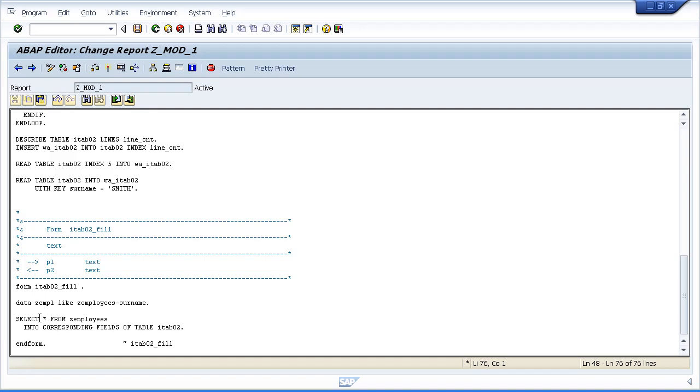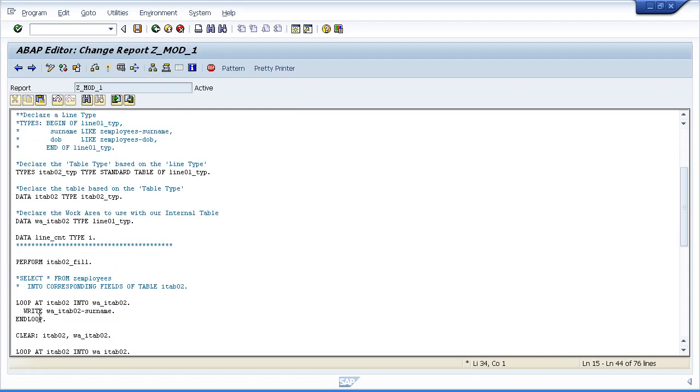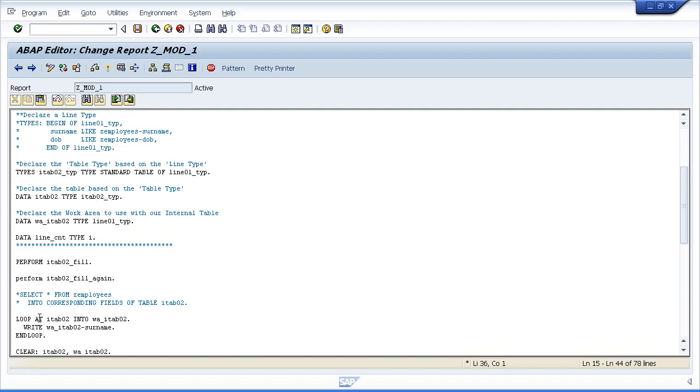Now I mentioned we can declare variables to be used in the interface of our form. And when we do that, we're telling the system we're going to transfer data through the subroutine interface. So let's have a look at the code and see how we do it. So what I'm going to do is go back to the top of our program. Well, scroll down and we'll do another perform statement. So I'm going to say perform itab02 fill, well, let's say again. But this time I'm going to say using Z field 1 and Z field 2.